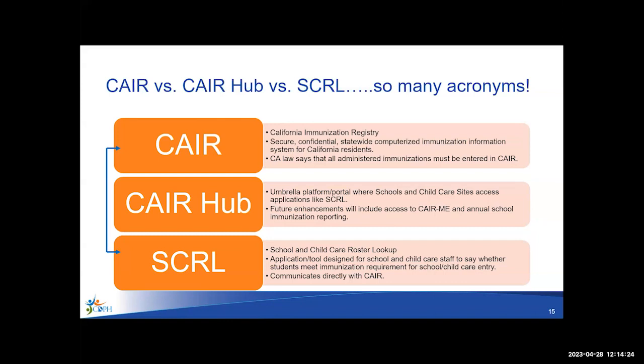Third acronym on this slide is SQUIRREL, the school and childcare roster lookup. We like to call it SQUIRREL because it's fun to say, and also because it let us have this cute little squirrel mascot that we can use. Anyway, the school and childcare roster lookup tool is designed for childcare staff such as yourself to easily determine whether or not students or children who are wanting to enroll meet the immunization requirements for their age and their grade when they are trying to enter.